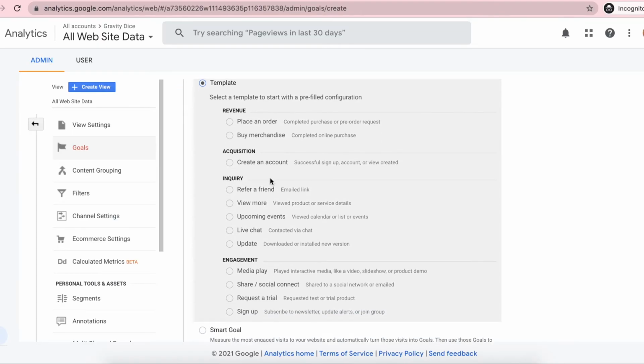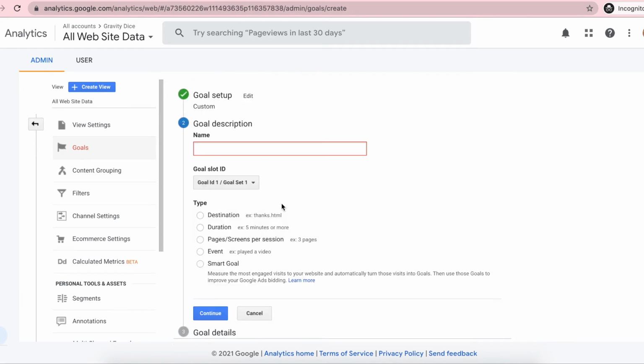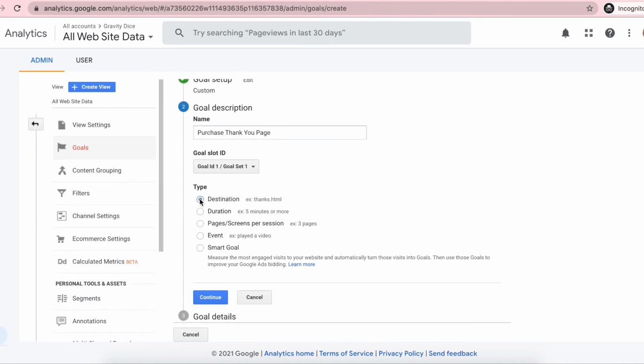To create this custom goal, simply select Custom in the first section. Name this goal. I always like to name my goal exactly what the page is. So I will name this Purchase Thank You Page. Then I will select Destination. As you can see, there are a couple options here. People like to use these for a wide variety of reasons, depending on what their conversion goals are. For us as business people, we are going to focus on conversions as sales. Therefore, this destination will be the Purchase Thank You page.